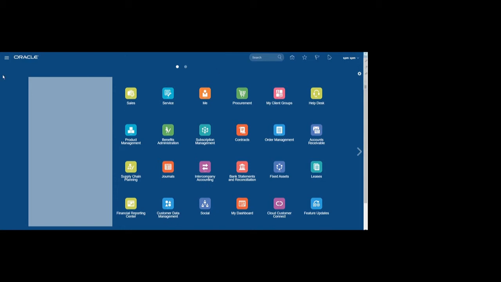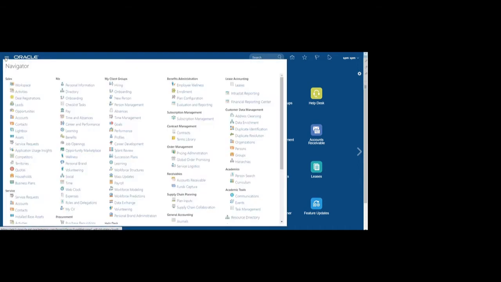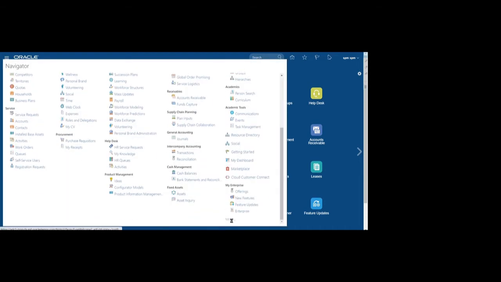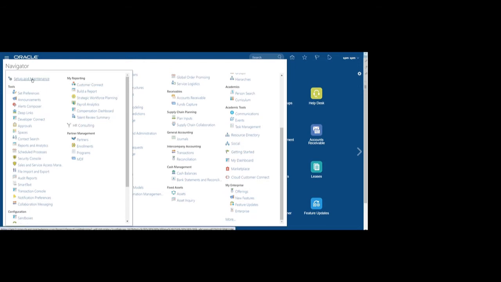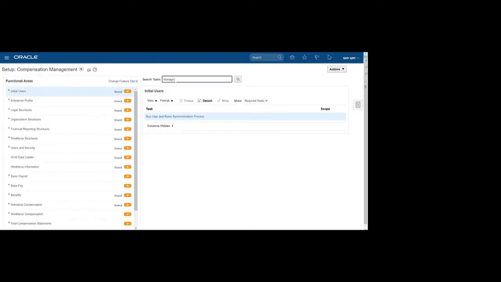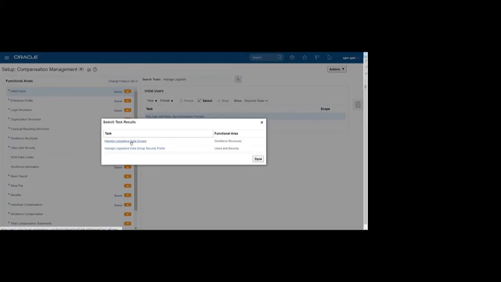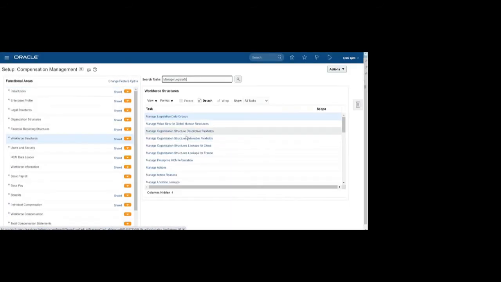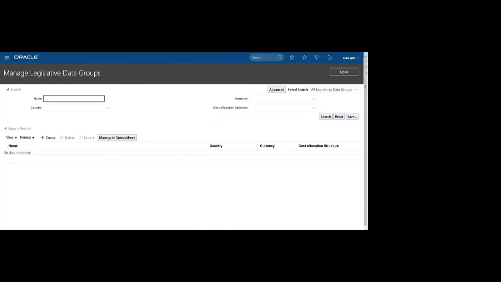But before that, we'll see if that particular LDG is available or not. Go to Setup and Maintenance and check for Manage Legislative Data Group. Here we'll search if that particular LDG is already available. We'll check for the data US_LDG, which we are trying to load. There is no data to be found. So now we can load this legislative data, or import that HDL template, in this application.